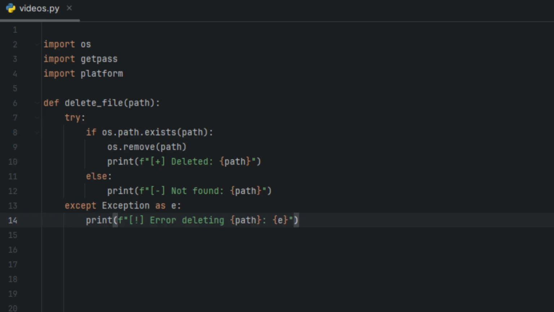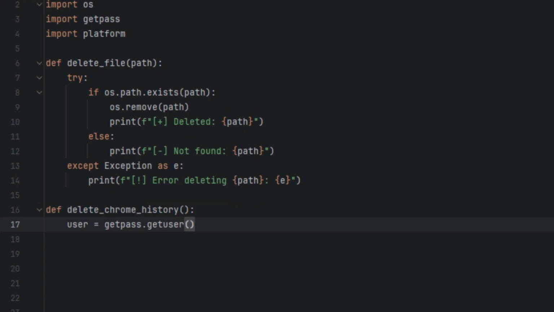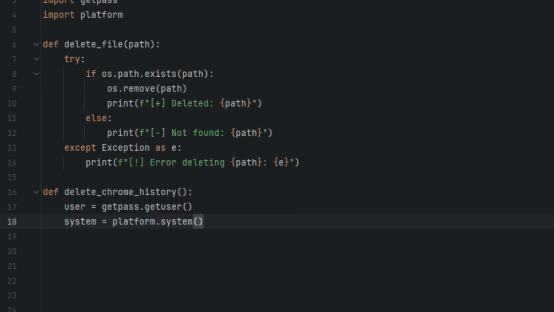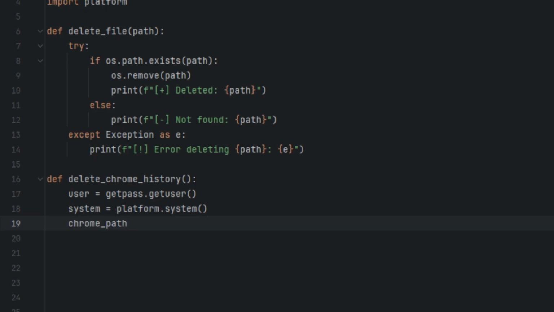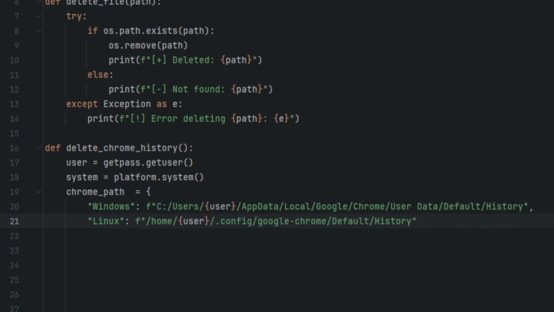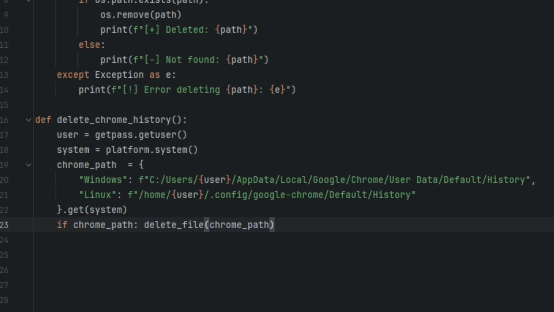Next, we're going to create another function and we're going to call it delete_chrome_history. In this function, we're going to have a variable called user, and we're going to set it to getpass.getuser. Then we're going to create a variable called system and set it to platform.system. Now we're going to create one more variable called chrome_path and we'll set it to a dictionary. In here, we're going to have the directory where the program can find the data for Windows and for Linux. Then we're going to close the dictionary with .get(system). If chrome_path: delete_file(chrome_path).